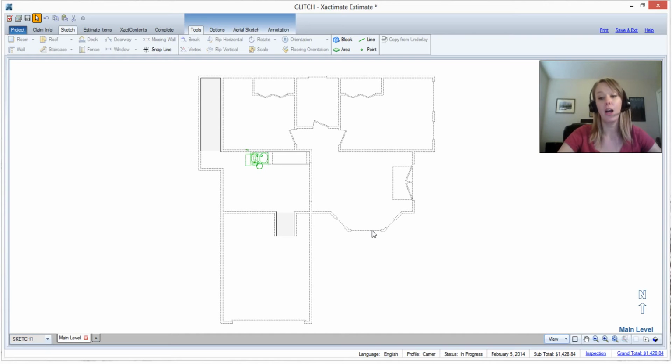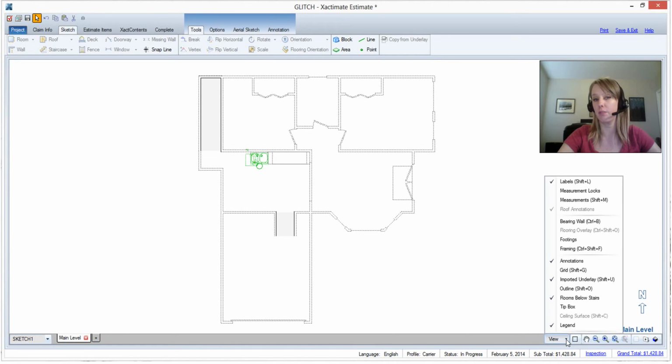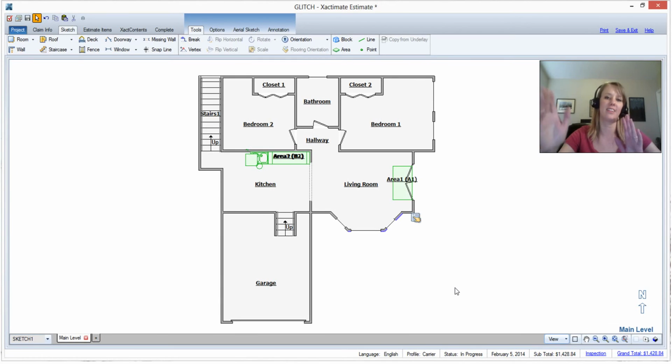Let me show you. I'm working in Xactimate version 28. So at the bottom right corner of my screen, you'll see a view menu. I'm going to left click to expand the view menu. And as you can see, rooms below stairs is checked off. If I uncheck that one setting, there's my sketch ready to work on again.